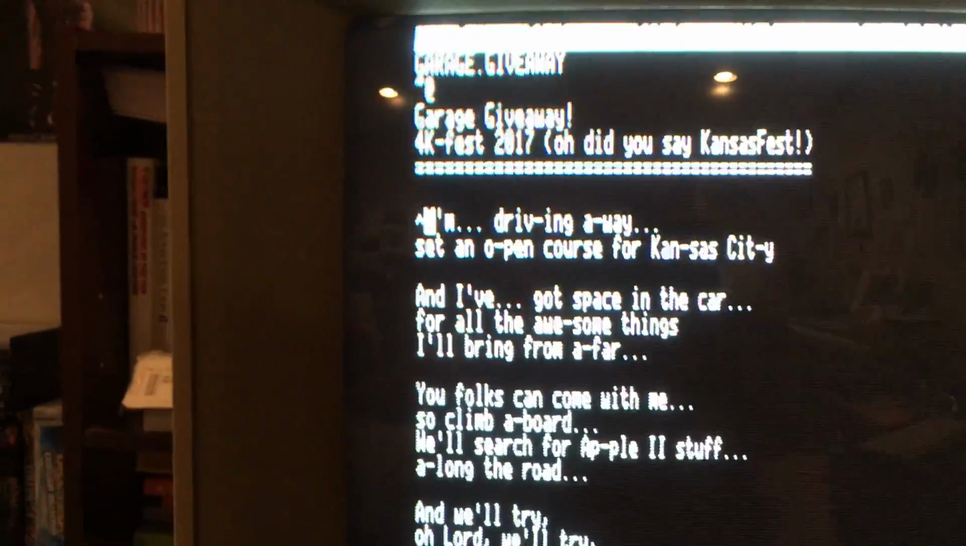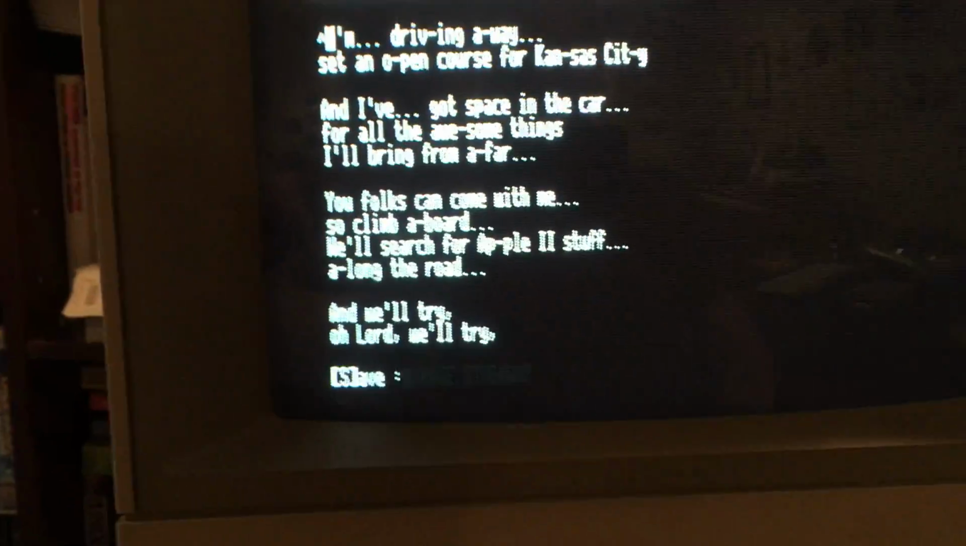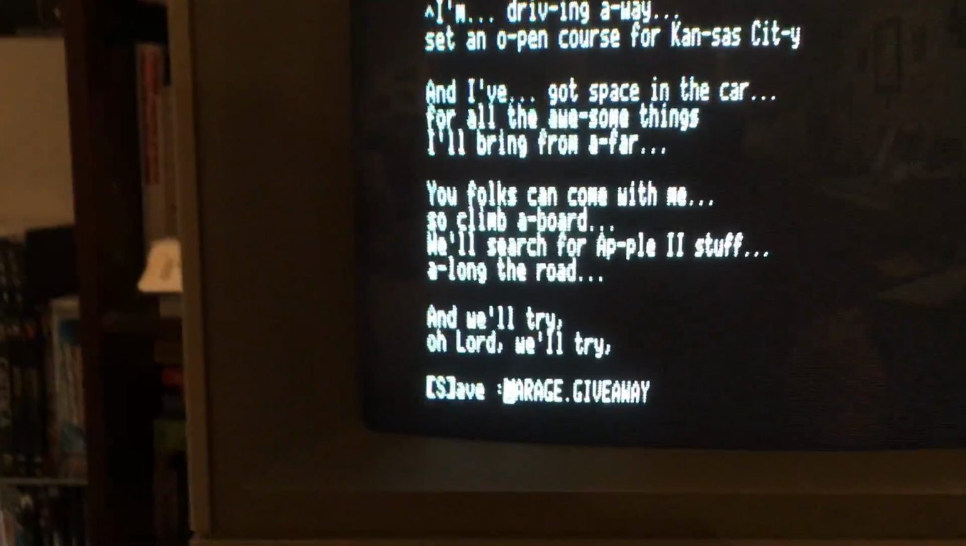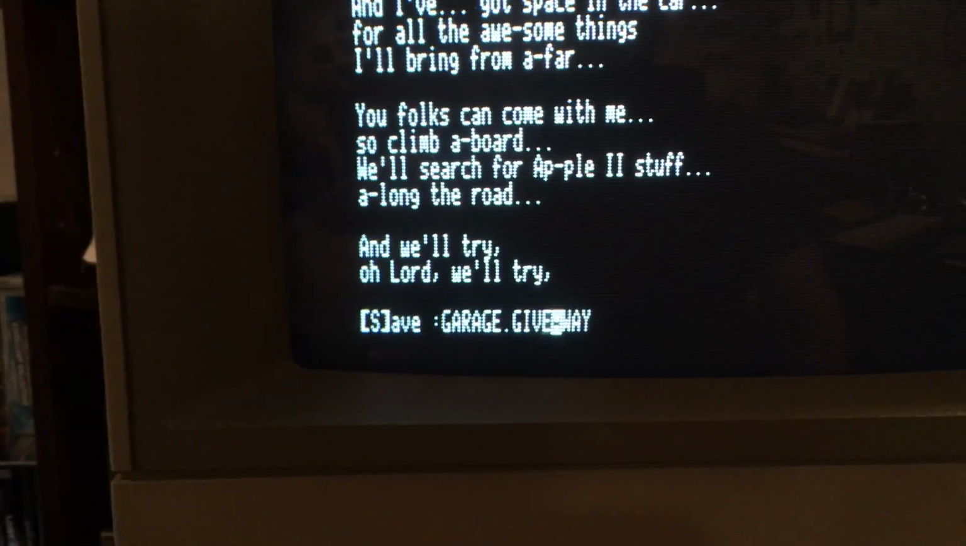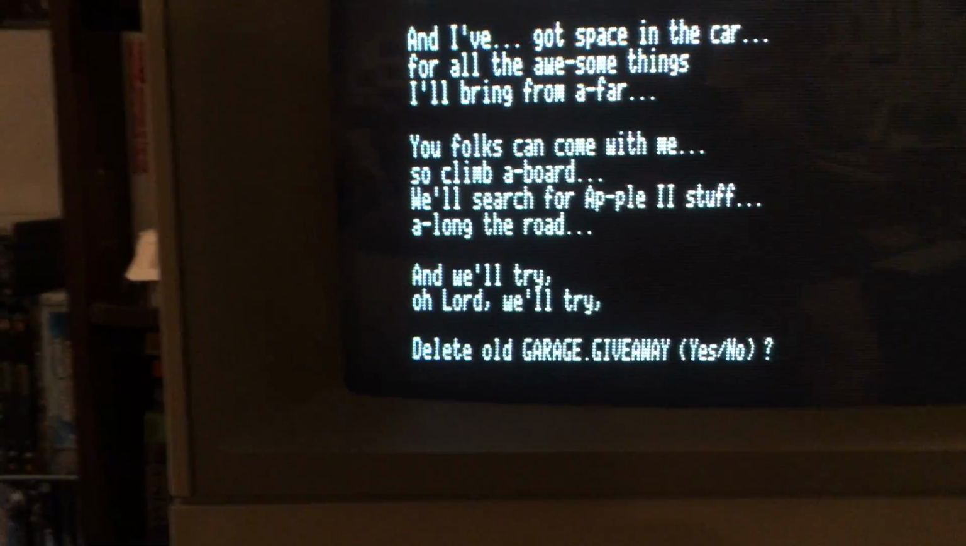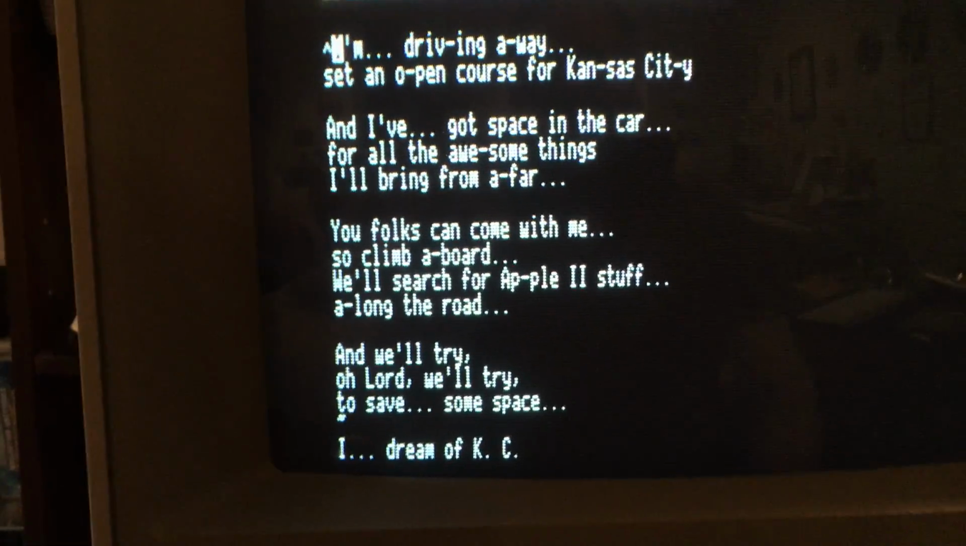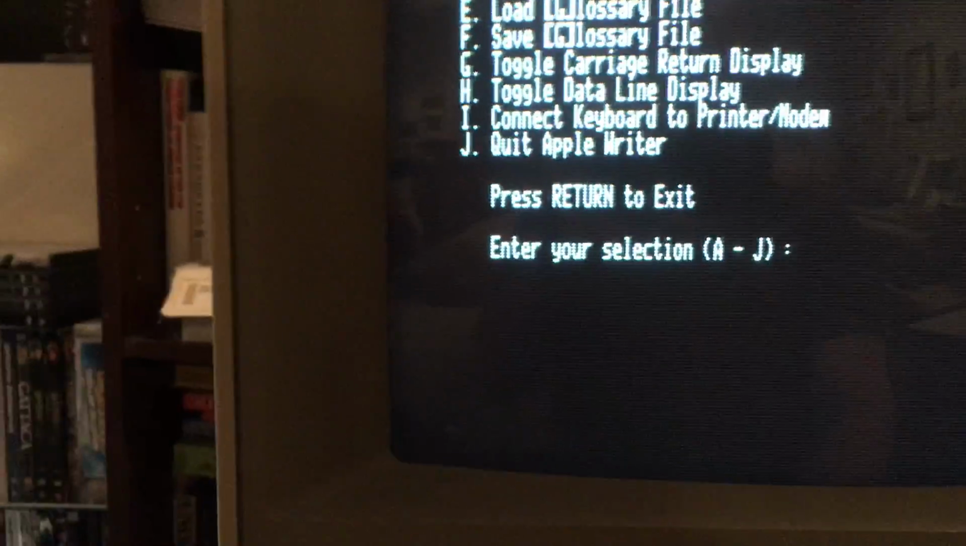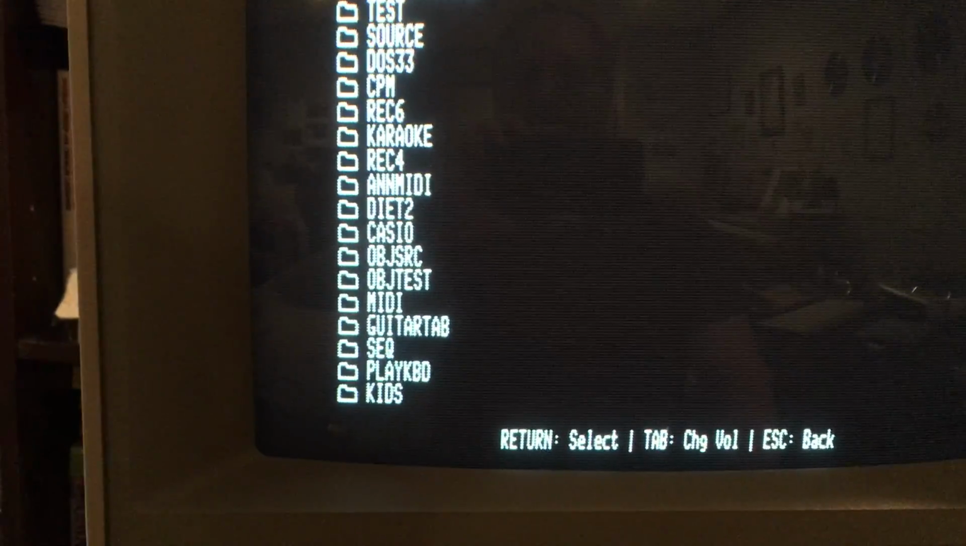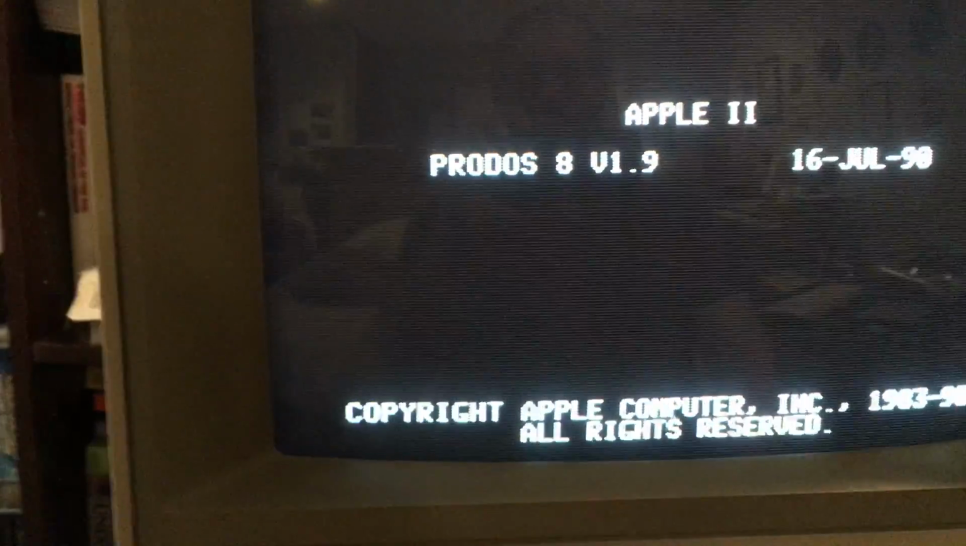Alright, let's save this as garage giveaway. Okay, when you type Control-S, you have to use the right arrow to give it the file name. I'm going to overwrite it. Okay, and now let's Control-Q, J, yes, and let's try it out in the Karaoke program. Alright, I could prefix to Karaoke here and run it.